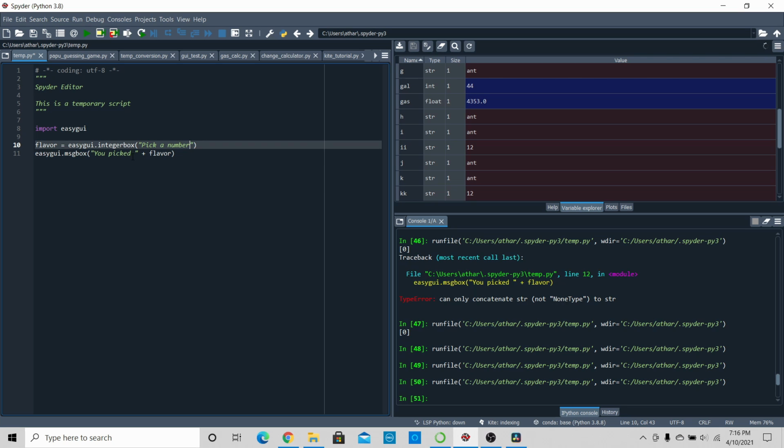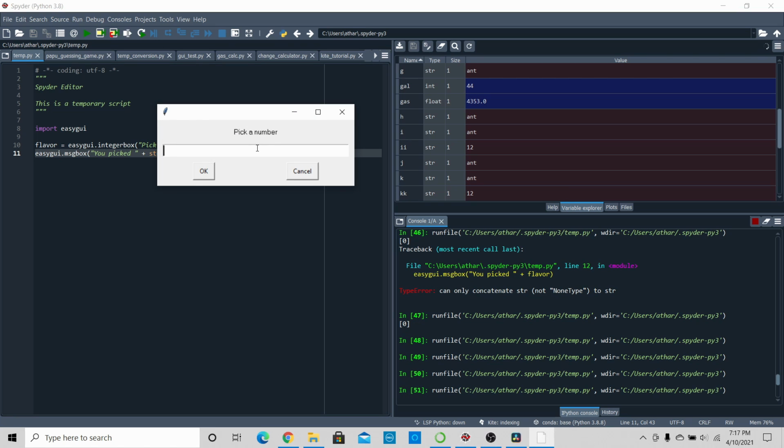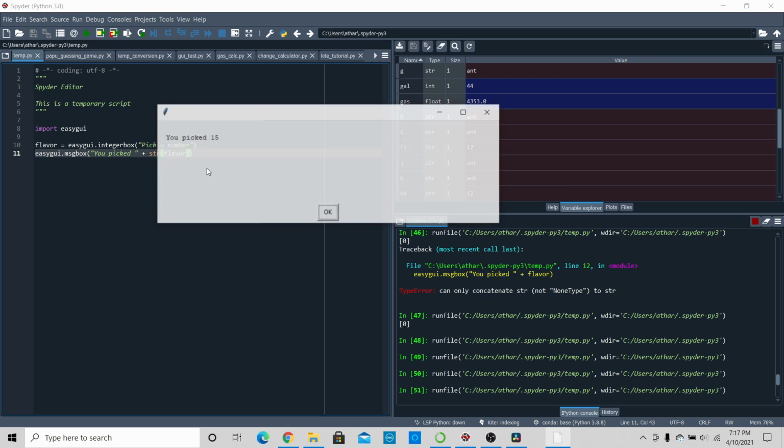But over here in the second line, the GUI won't be able to print an integer, so you need to change it to a string. So this way GUI will be able to convert the integer to a string and print it in this line. So when I click run, I can pick any number. I pick 15, and it will say I picked 15.